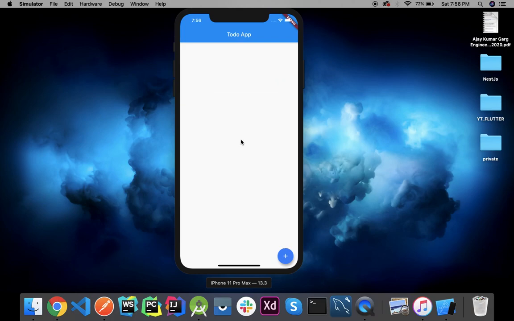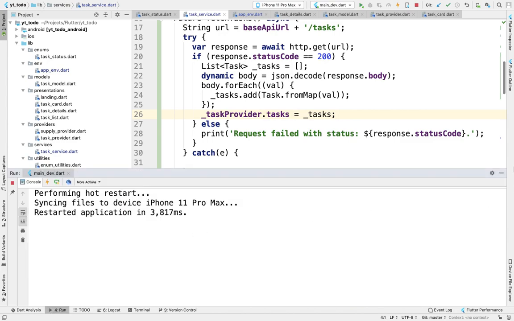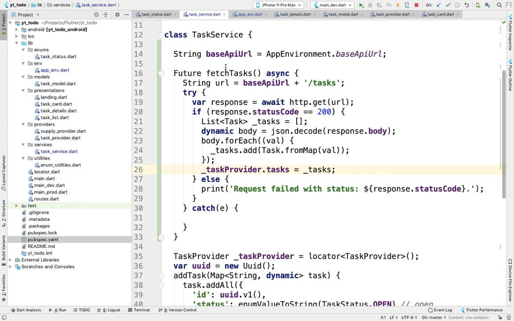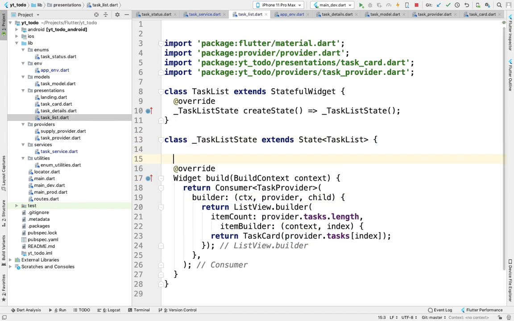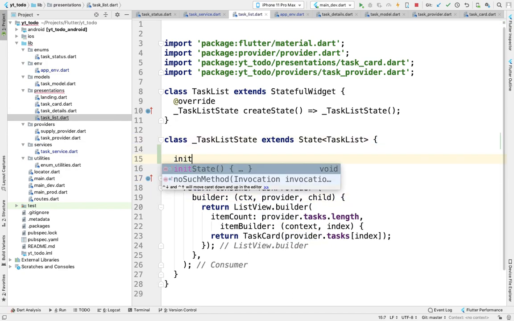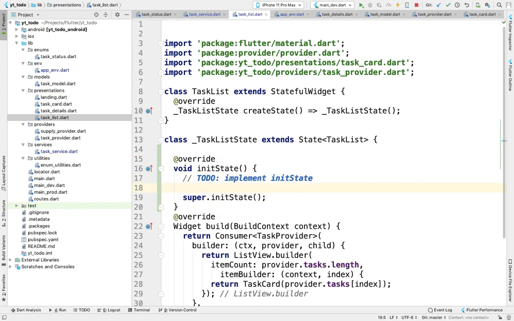The API call will take some time. Let us see if there is any error. Okay, we need to call this method also. I'm sorry. Let's go to the task list landing. Okay, task list, and here in initState, we'll again call the task service method.